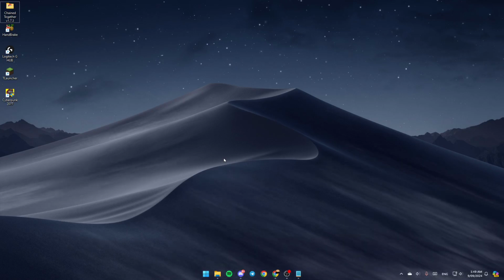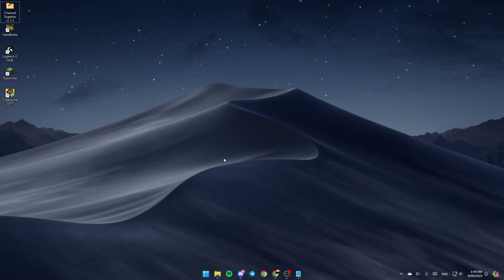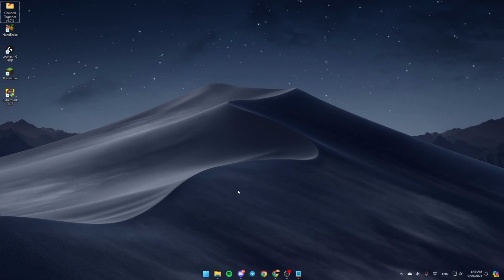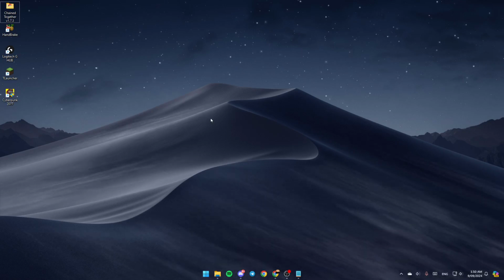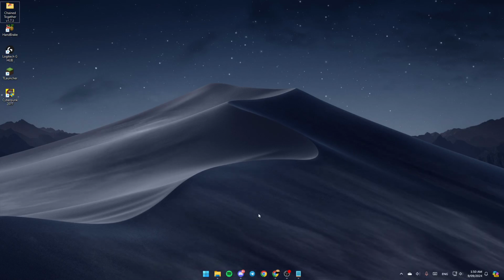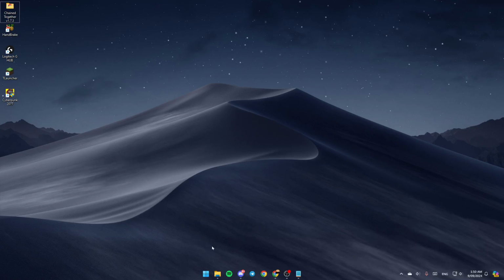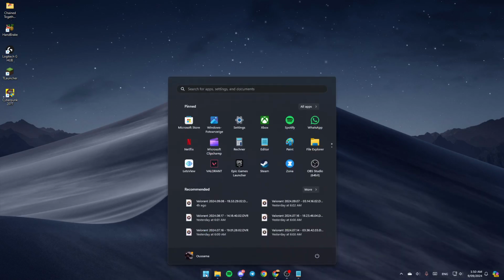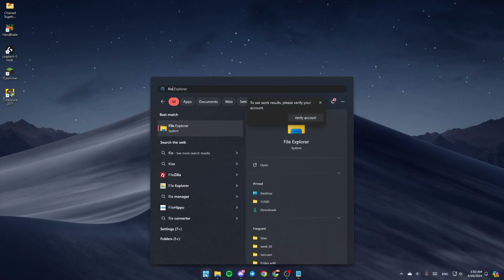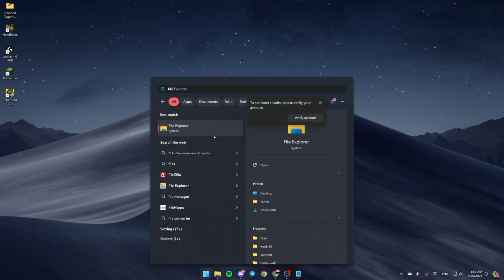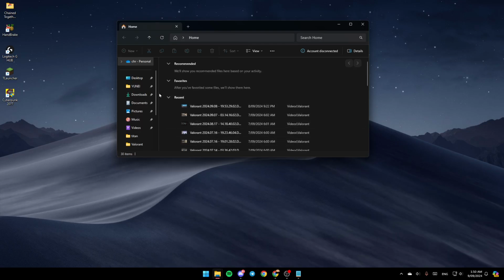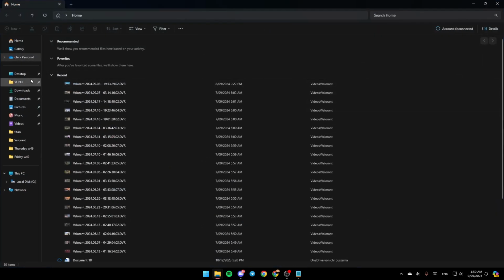As you can see guys, I'm right now on my desktop on my computer, and the first thing that you need to do guys is open the File Explorer. So right now, you might find it here in the bottom, or if you don't find this right here, just go to the Start menu and then search for File Explorer. Once you find it, go ahead and click on Open, and then you're gonna be right here in this window.